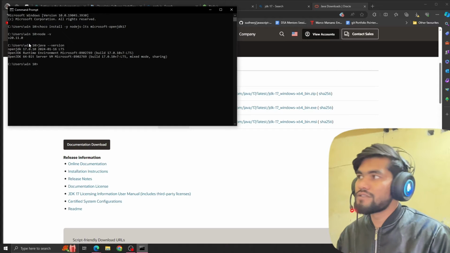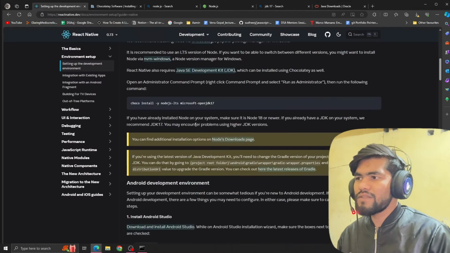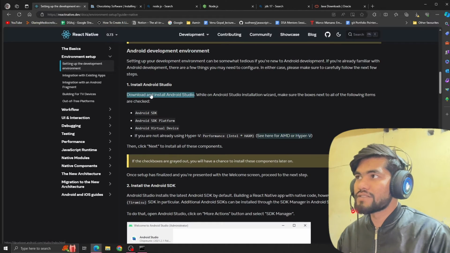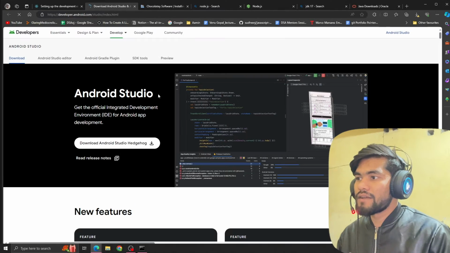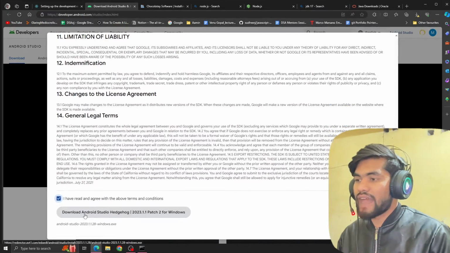If it's not installed, you will get an error. Perfect. Now let's move to the next thing. We have to install Android Studio. Click on this documentation, click on Download Android Studio, accept the terms and conditions, and click on download. It will install that.